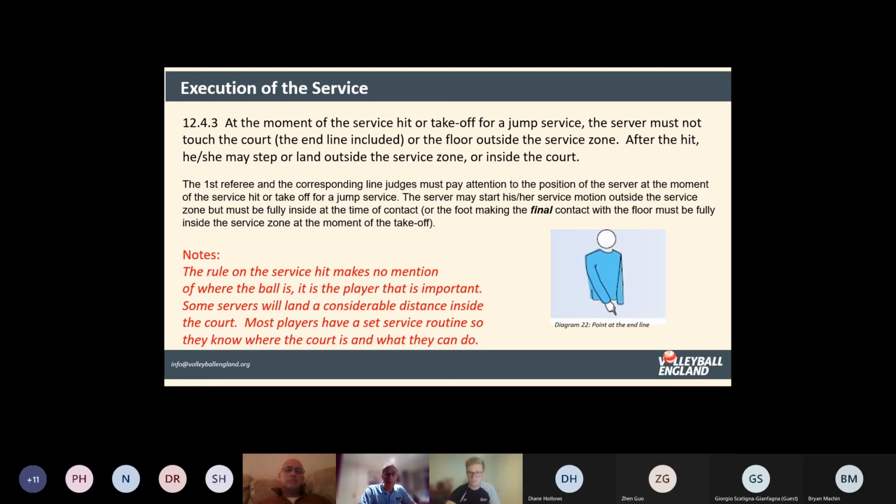So the key point to note here is the service hit rule doesn't make any mention of where the ball is. It's the player that's important, the player's last contact with the service zone. Some jump servers will land a considerable distance inside the court, up to 3 and sometimes maybe 4 meters inside the court. As long as their takeoff was outside the court and in the service zone, it's a legal service.